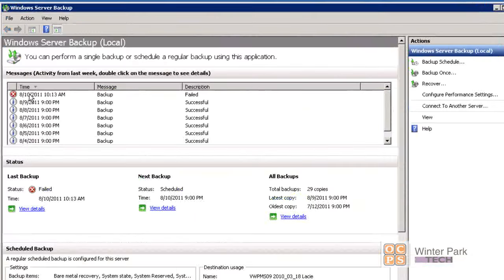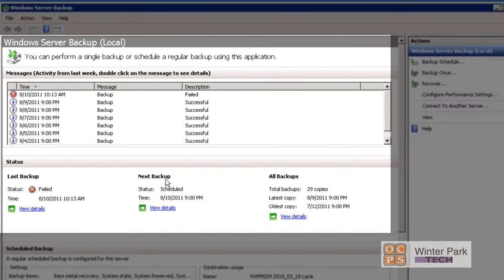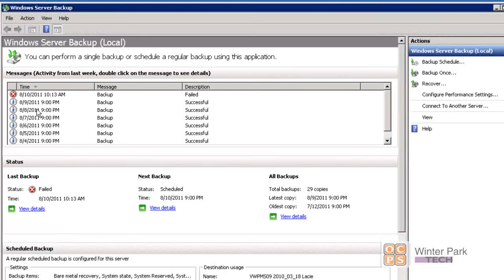And last, just monitor the status of your drive. You're going to get status, your last backup, your next backup. You're also going to see the success or failure of your drives. And we'll get into troubleshooting later, but it gives you this great view of what's happening with your backups.